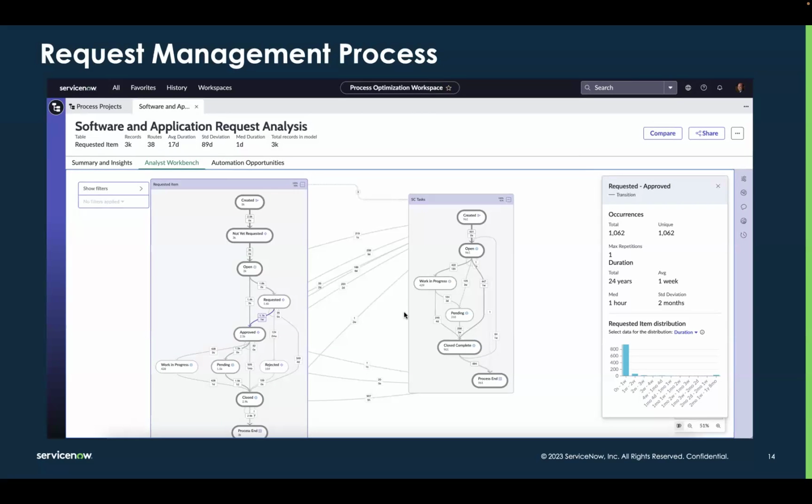If you think about where the bottlenecks are in your typical request process, you have the approval step, which usually lives at the requested item level, and then you have any sort of delays that live maybe in the fulfillment tasks themselves. Those are two different tables on the ServiceNow platform: requested item and SC tasks. So multidimensional maps give us the ability to visualize these things together to see exactly where in the request process we are leaking time or losing productivity.